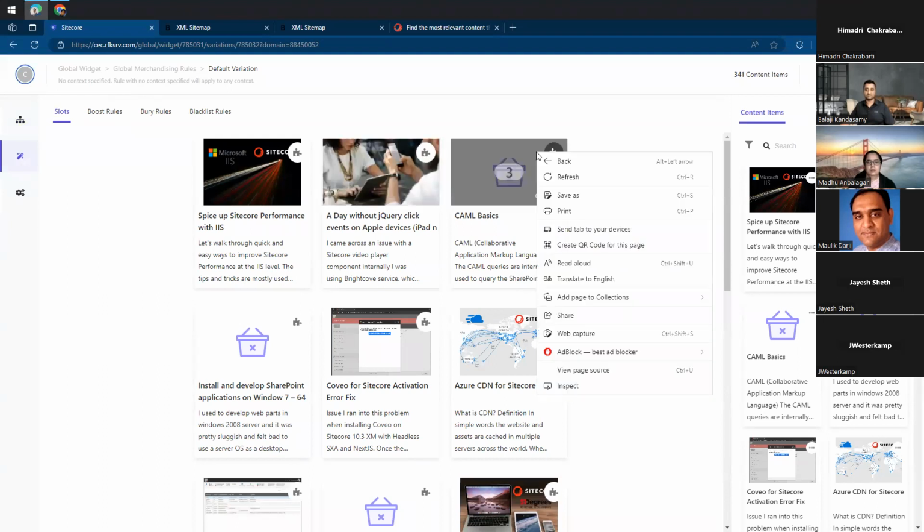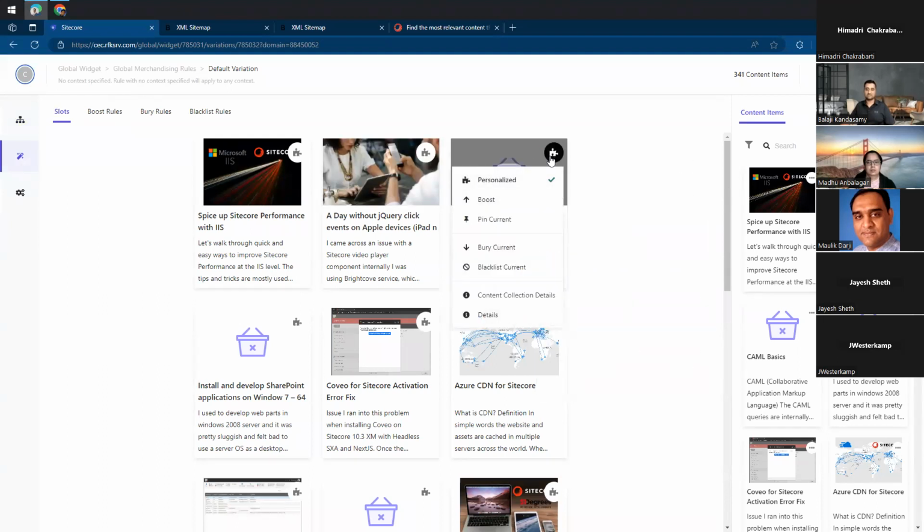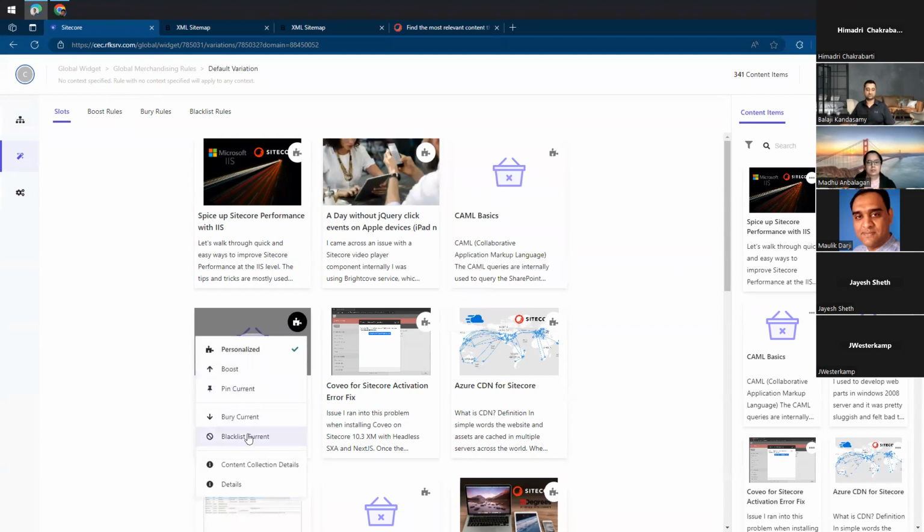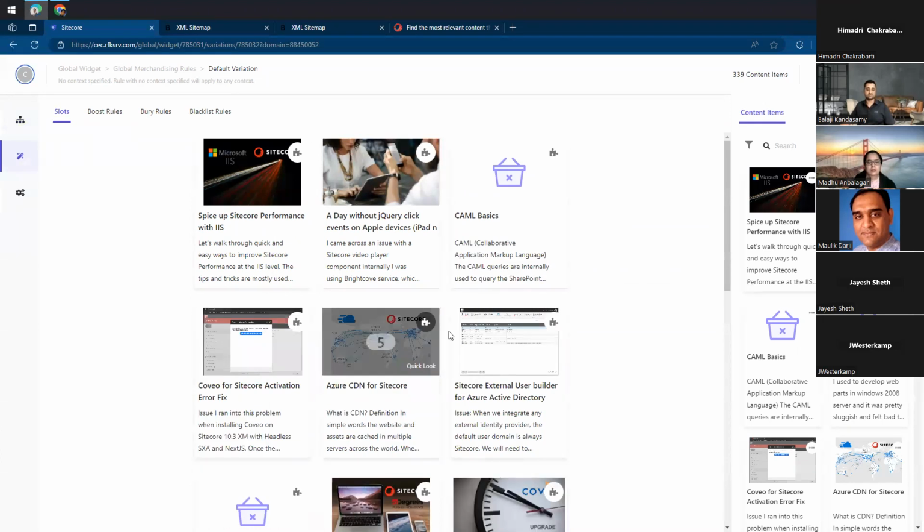One important feature is you can pick a particular search, and then you can say boost it, or you want to pin it, so it will show in that particular spot no matter what. Or you can do a search and then say, I want to bury this content. Or you can say, I don't want to show this result, so you can blacklist that. Then it's gone. And on the right-hand side, for any changes that you are doing, you can quickly check, is this still working or not? This is more like your preview window.